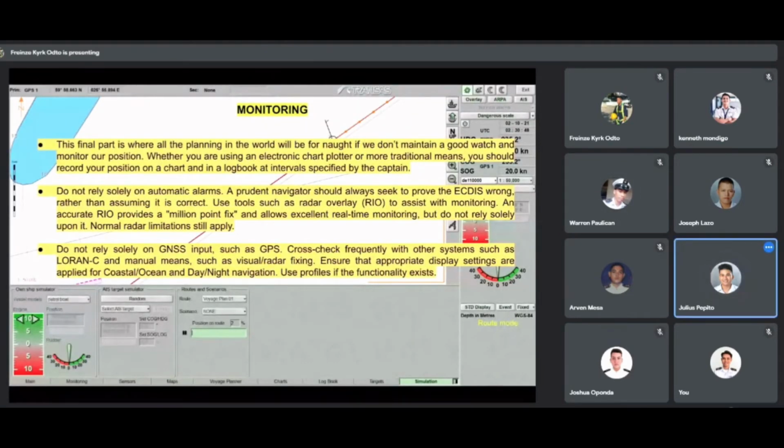Monitoring. Monitoring is the final part, where all the planning in the world will be for naught if we don't maintain a good watch and monitor our position. So whether you are using an electronic chart plotter or more traditional means, you should record your position on a chart and in a logbook at intervals specified by the captain. Do not rely solely on automatic alarms. A prudent navigator should always seek to prove the fix is wrong, rather than assuming it is correct.